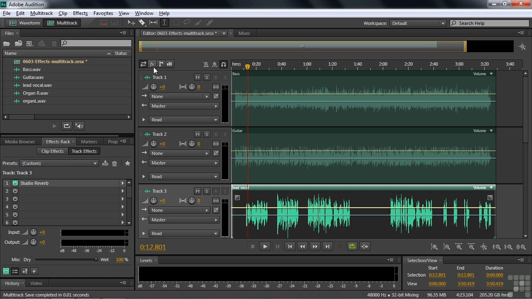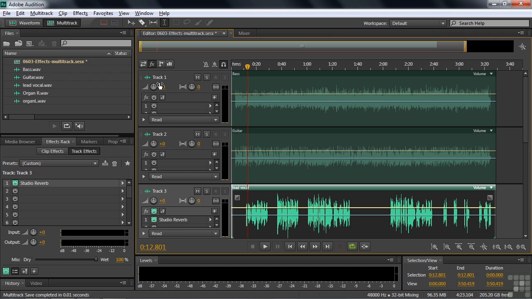If I click on FX here at the top of the multi-track session, that'll change the view of the header for each track, such that it displays the effects that have been added over here in the effects rack. So notice this studio reverb effect right there and right there. That effect has been added to this whole track with the lead vocal on it. So this just duplicates the view of that, and I don't really need to have this open, but it's helpful sometimes to have it open if you want quick access to it. So I'm going to change the view back to the inputs and outputs.